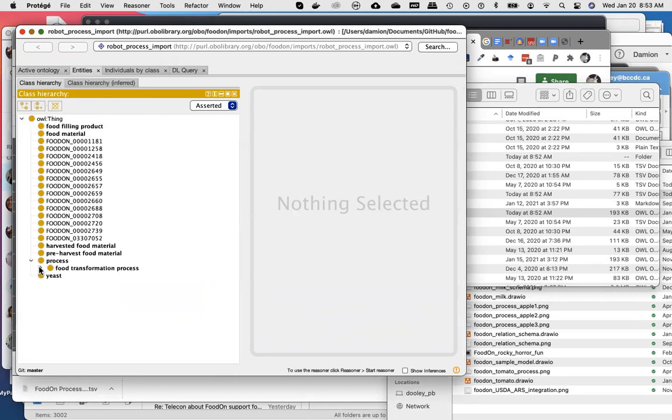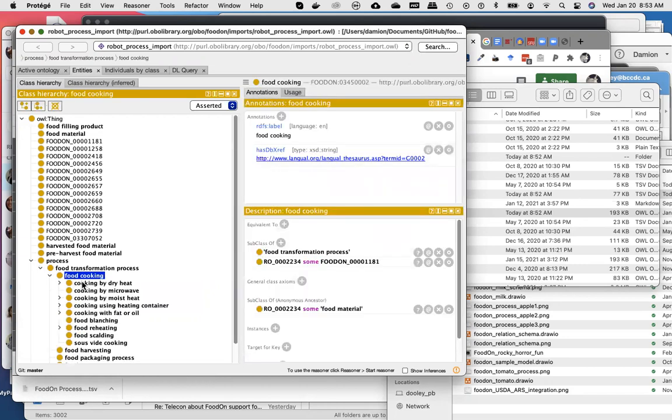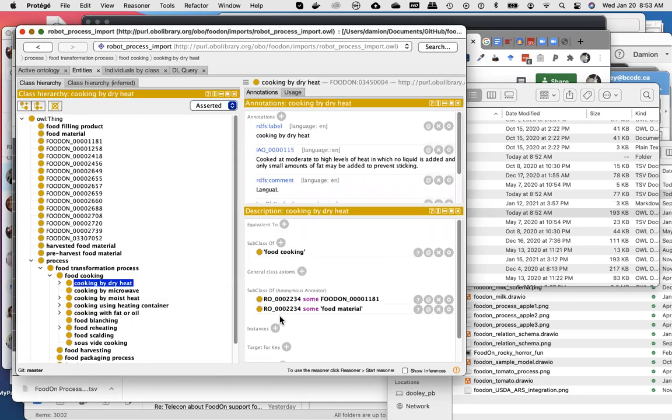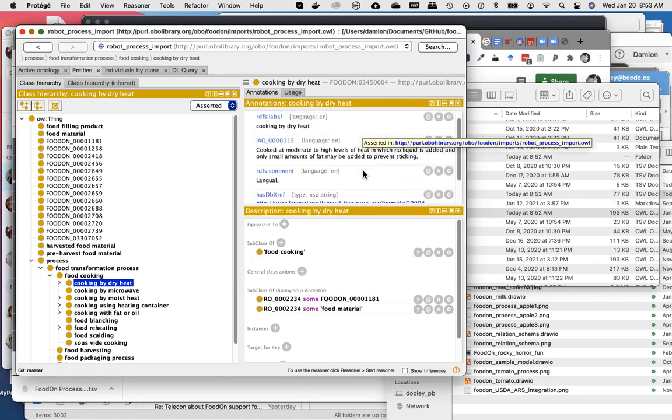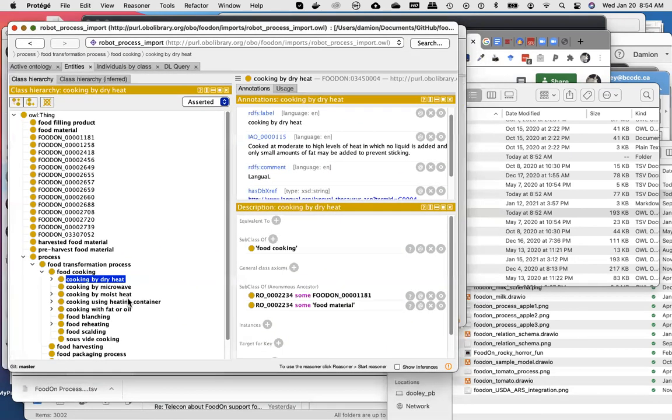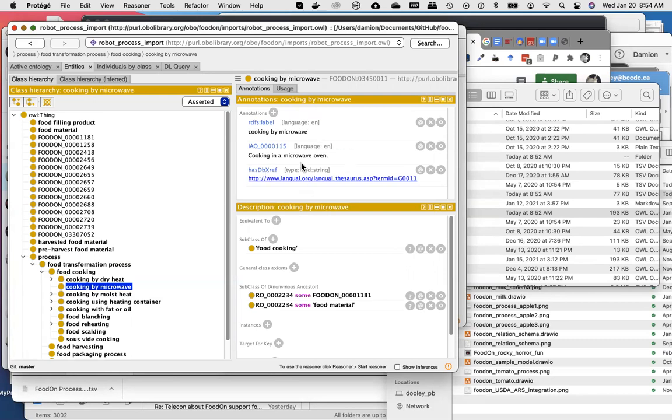So it's got this hierarchy. These are all the food processes that have been imported. And it has created these axioms, as well as all of those annotations coming from the columns of the robot table. So you can create your own ontology and manage it entirely from a single spreadsheet, and it will convert it into OWL this way. We're using it as an import file, which means that it's making reference to some terms that may not themselves be in the spreadsheet.